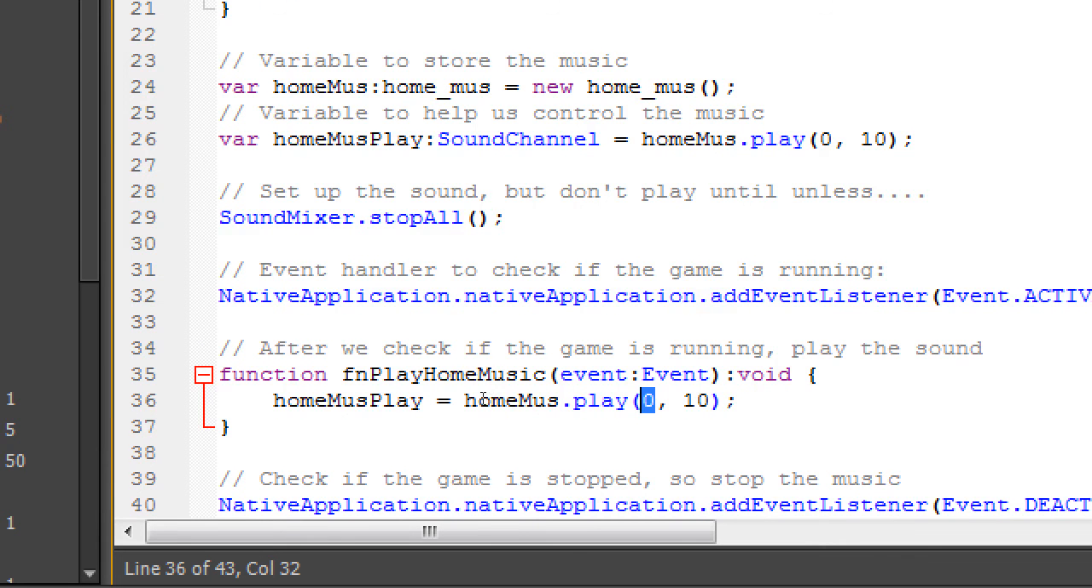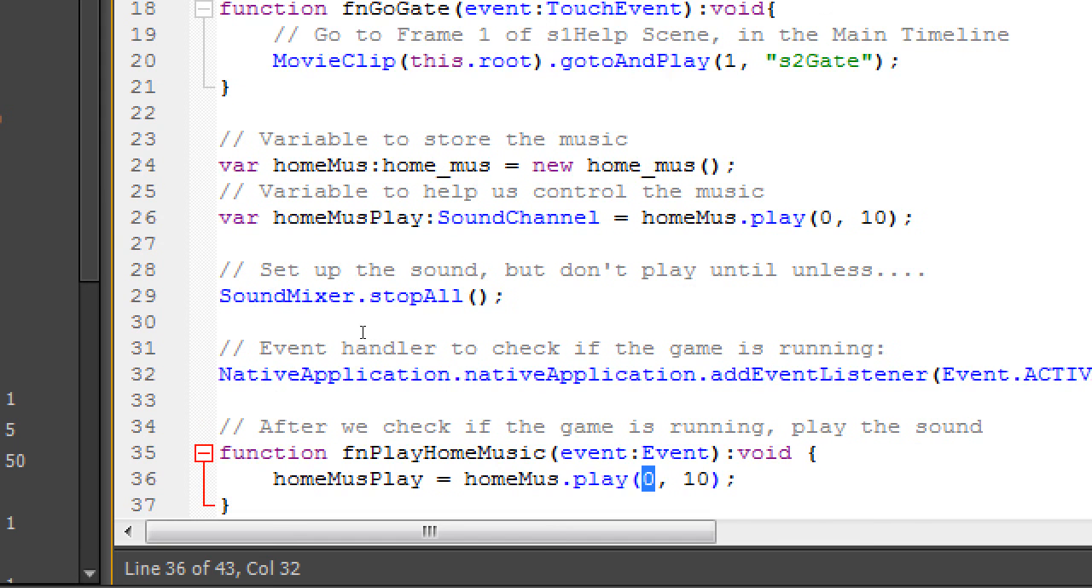Let's back up where we created the variables. So let's back up to where we've got these variables. Home use, home play. It's okay, we're grown ups. We can let it happen. It's not a big deal. Let's go on.